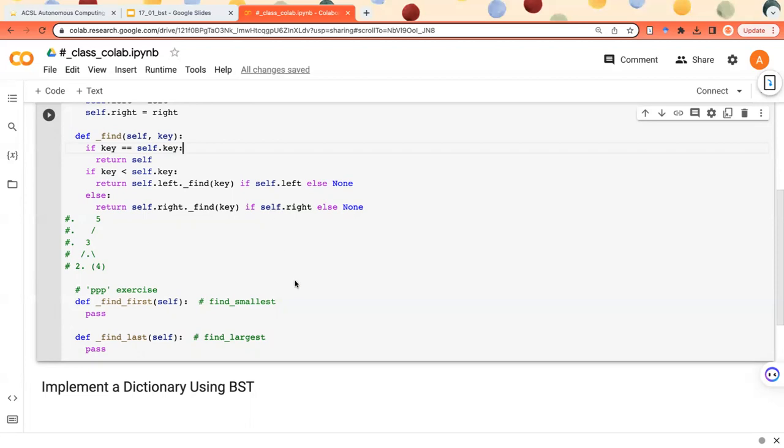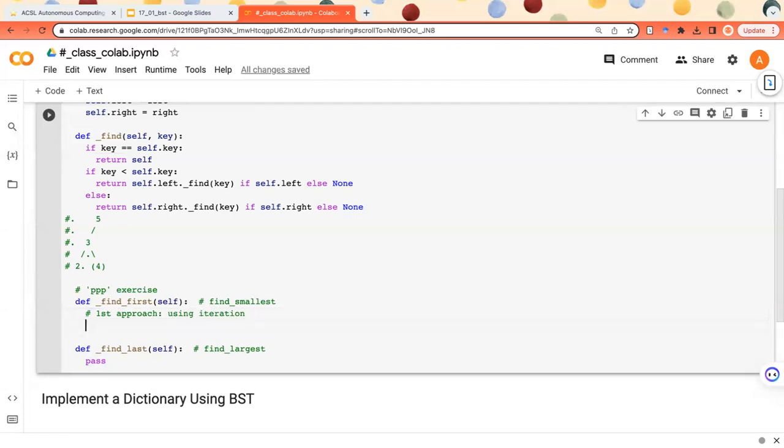All right, thank you for sharing your answers. In fact, there are two ways to solve this problem. Okay, this one is from Hyunsuk. The first approach is using iteration.